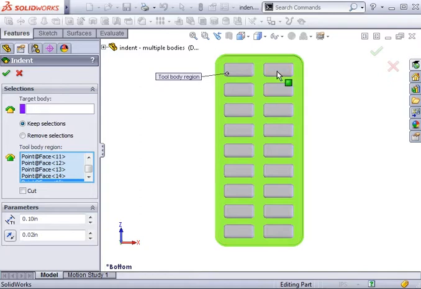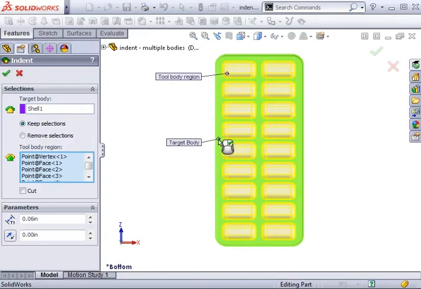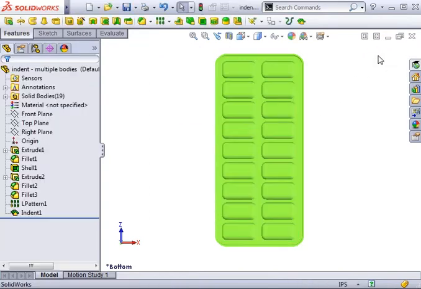Once each tool body is selected, type in the parameters you'll be using. Finally, as a last step, select the green target body. It will still take a moment for the previews to generate, but it's not as frustrating as having to wait for each one separately. Once the preview shows up, you can click OK and the Indent feature is complete.